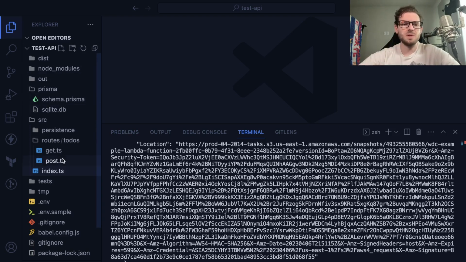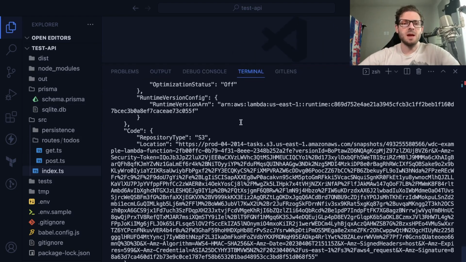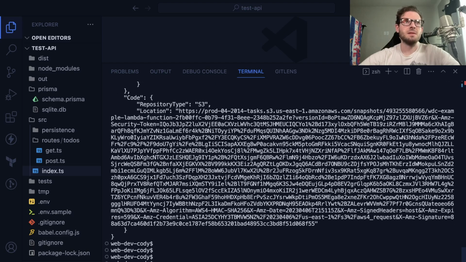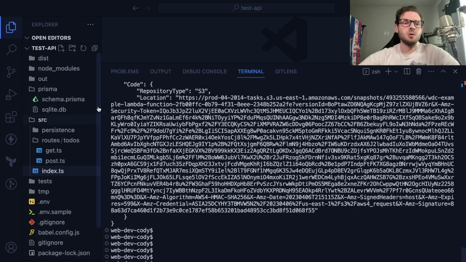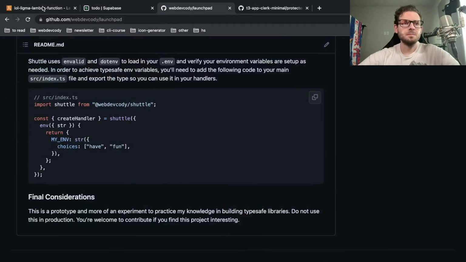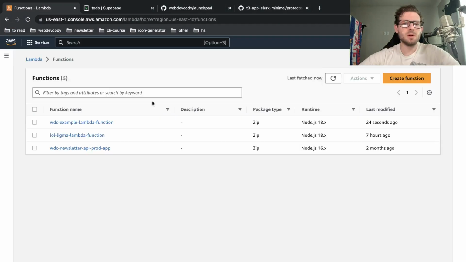I think it's because I'm doing dynamic imports, and I'll share that with you in a little bit. But at this point, everything has been deployed to Amazon, right? So with a single command, you run liftoff, and it automatically deploys all your code to a Lambda. Okay, so let's go over to my functions here, and let's view the one I just created, WDC example Lambda.